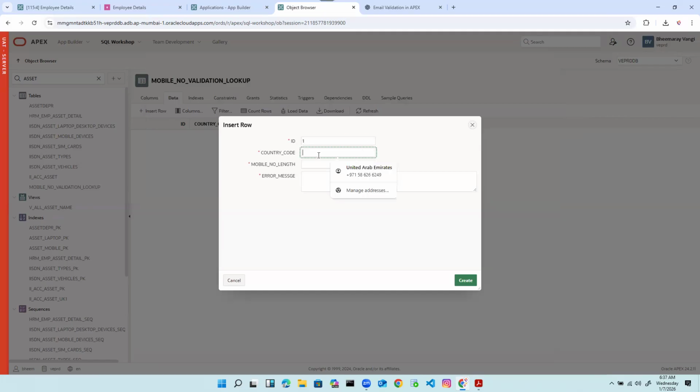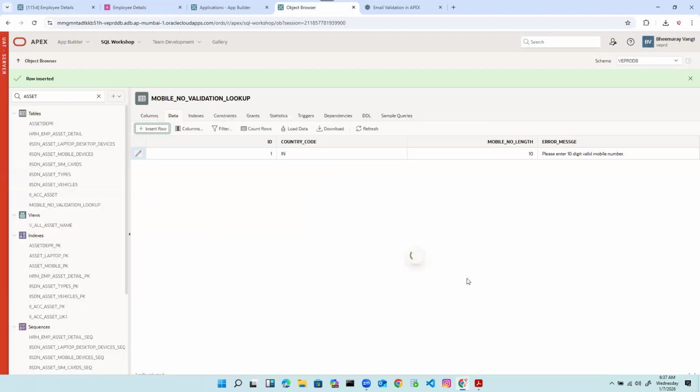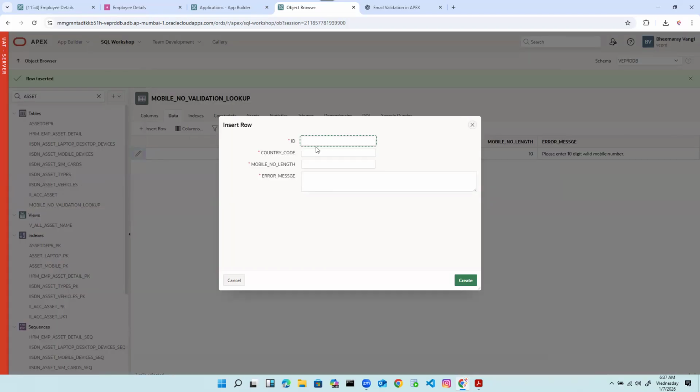ID 1, country code is IN, if it is India. Mobile number length will be 10 digit. Then here I will give the message like, please enter 10 digit valid mobile number. So create. I will do one more entry.